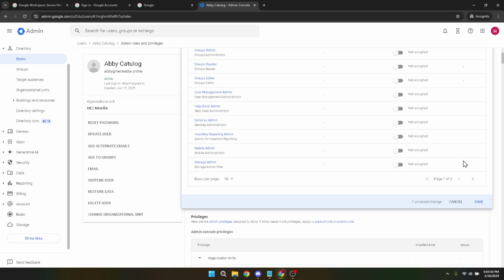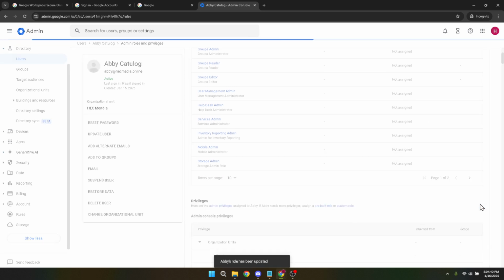After making your selection, remember to click on Save. The save step is crucial as it ensures that your changes are finalized and implemented across the system. Without saving, any adjustments made would not take effect, potentially causing disruptions in access or management capabilities.